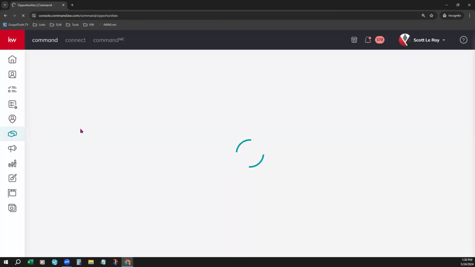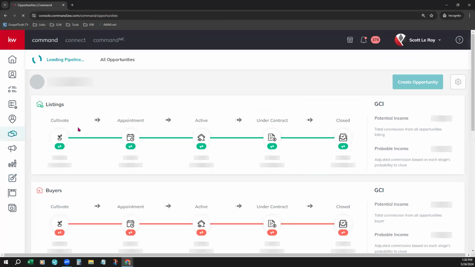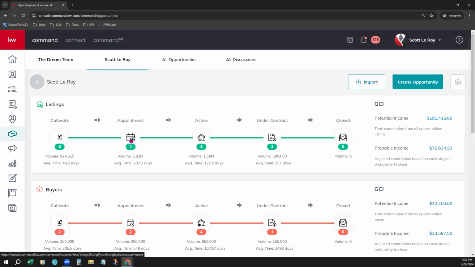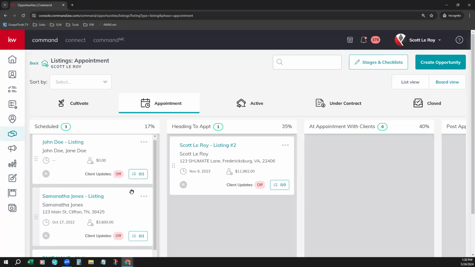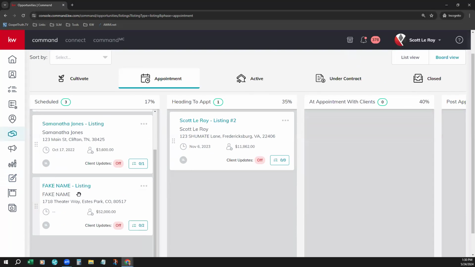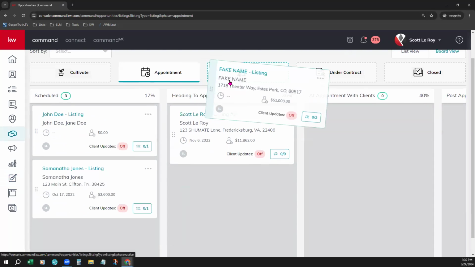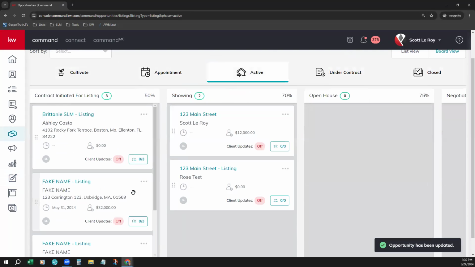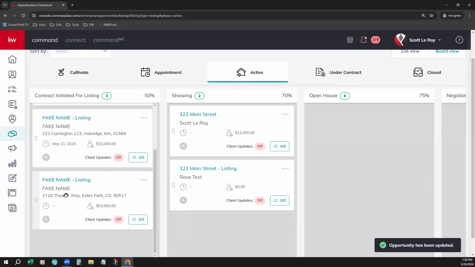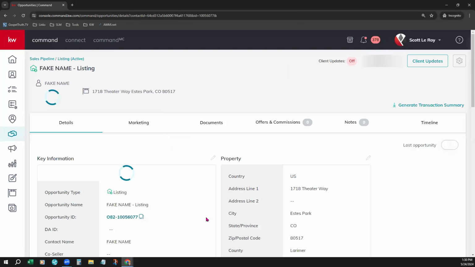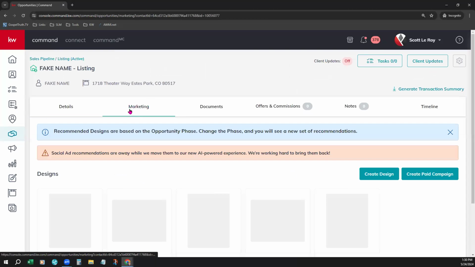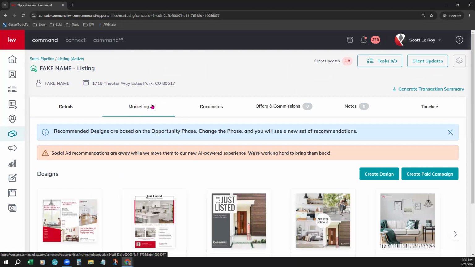Let's jump back into the opportunities pipeline. We're going to move our opportunity to the active phase. There it is. And we'll click the name to open it. Click on our marketing tab. Did you see how I did it really fast? But there was an 8 showing in a gray bubble right here. That's letting you know that now we have even more updates here to come and check out.